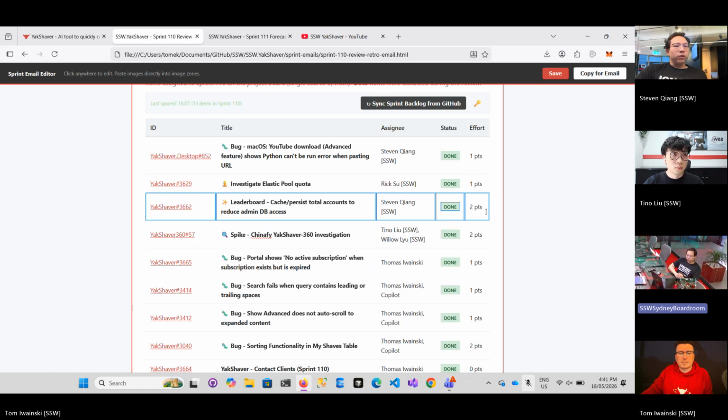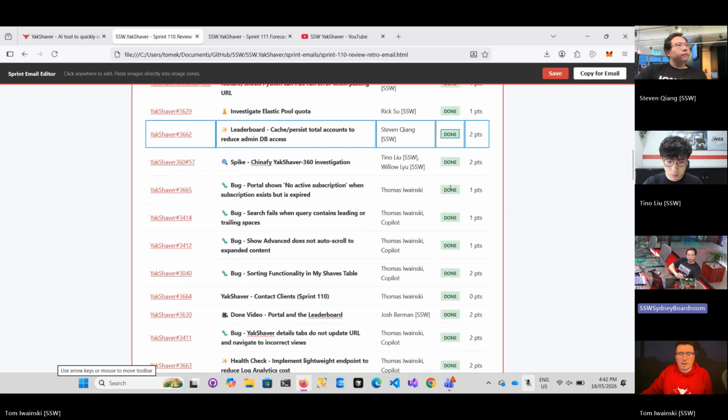So the issue was this endpoint being queried a lot of times, and also this is an expensive query. You need to go over the whole database and it costs a lot of budget. So we did a cache mechanism. When the endpoint is queried, you just serve the cached number, refreshed every 24 hours. So it saves some budget on Azure and also saves the load. Thank you, Steve, for that.